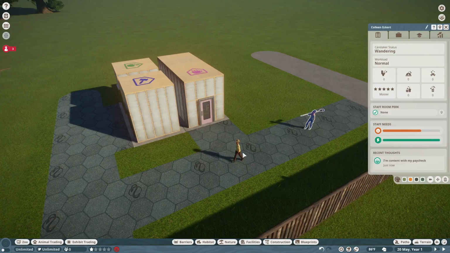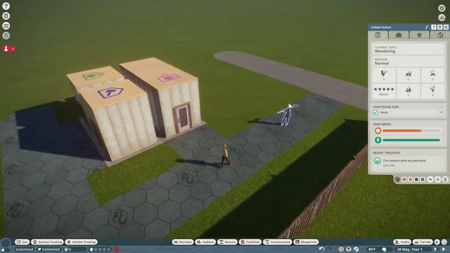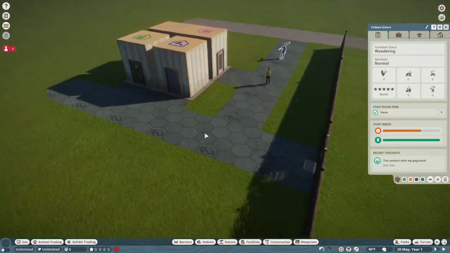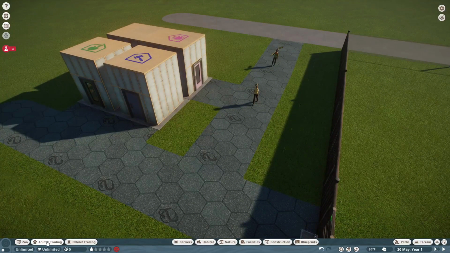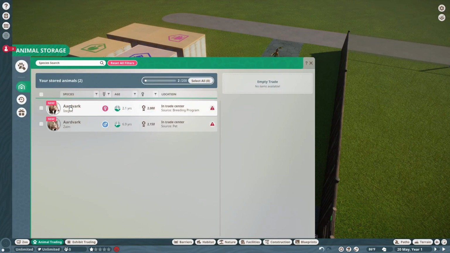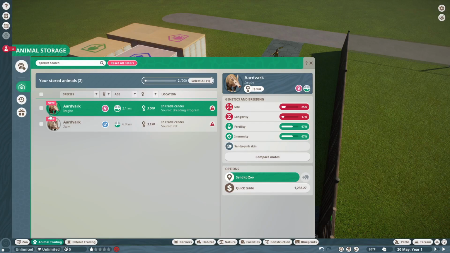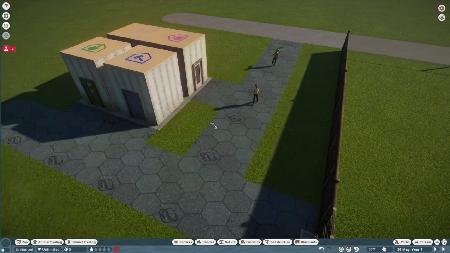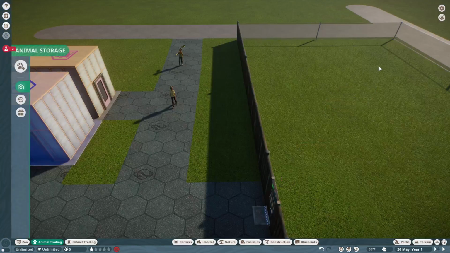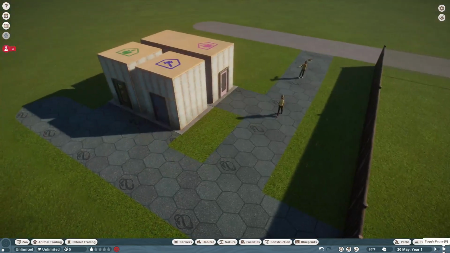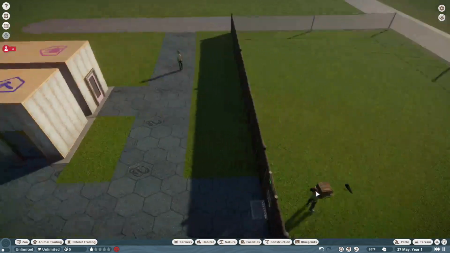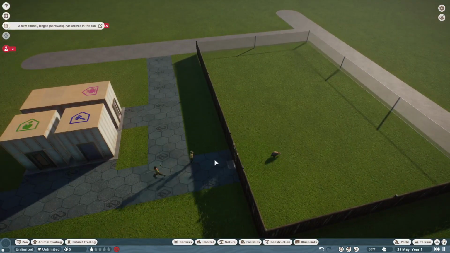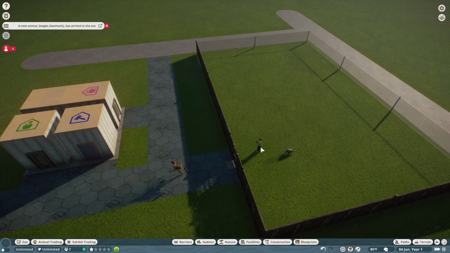The reason you're going to need these 2 employees is because the caretaker, which is this one, is the one that takes the animals from the trade center to your habitat. The keeper is the one that takes care of the animals. Now we are going to move our animals from our trade center storage. We're going to select both of them and send them to our new habitat. As you can see, the caretaker is bringing the animals to the habitat. And there's our keeper, gonna check on them.